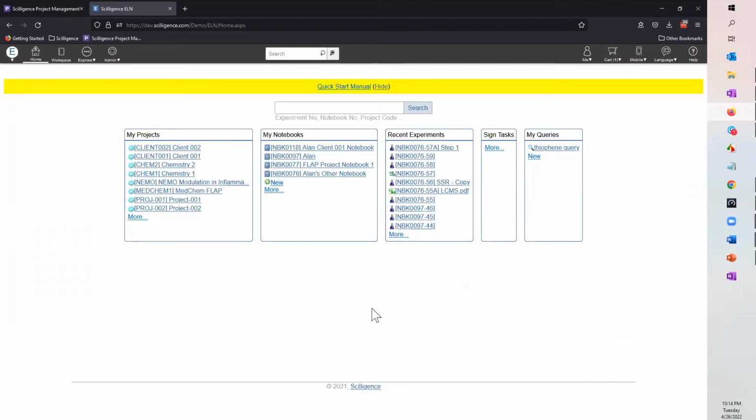Perfect. So for those of you who are already existing clients of our Scilligence ELN, this should look rather familiar. For those of you who are not, we'd be more than happy to give you a demo and to showcase our ELN at a later date. But for now, I'm going to assume that most of our audience is already familiar with our ELN.